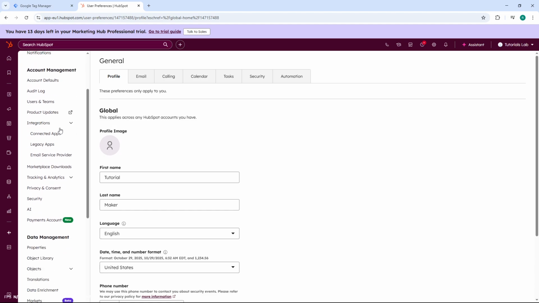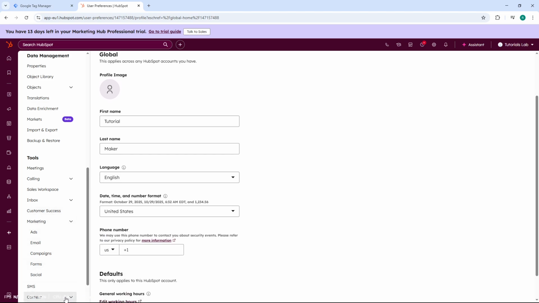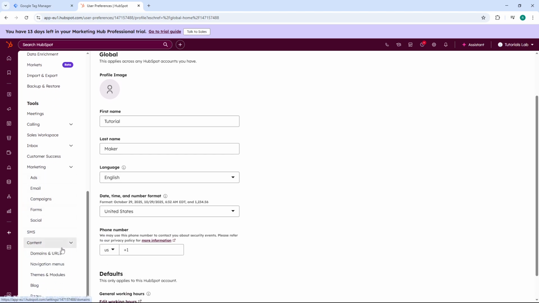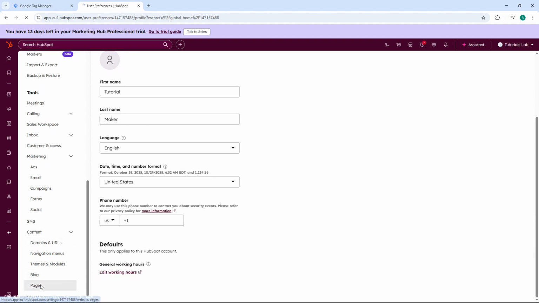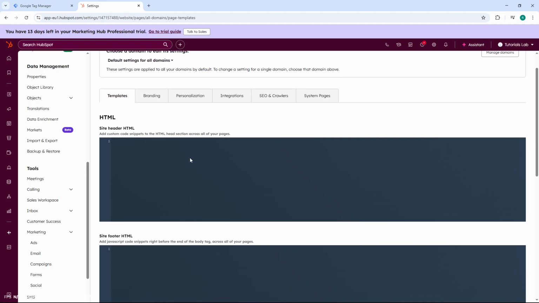In the left sidebar of the settings page, scroll down until you find an option called Content. Click on it and a drop-down menu will appear with several choices. From this drop-down, select Pages. This section controls the global settings for all your website pages, including where you can add custom code.